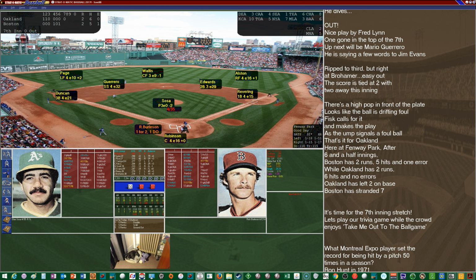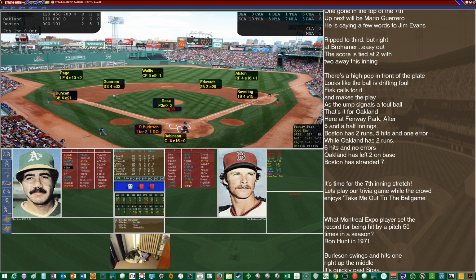So now we're going to head to the home half of the seventh with the game tied at 2. Red Sox looking to extend their 4-game winning streak and stay in the hunt. So Sosa back on for another inning of work. Burleson up now. He's 1-for-2 with a double. Also walked. And he's going to get a second hit as he hits a solid single up the middle.